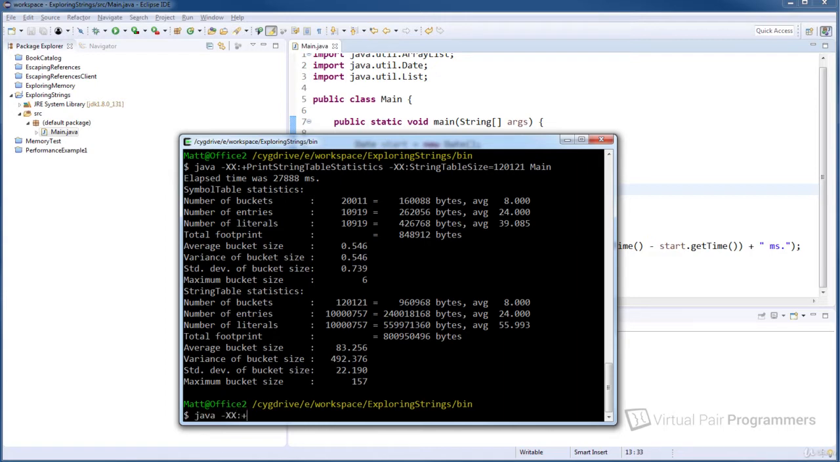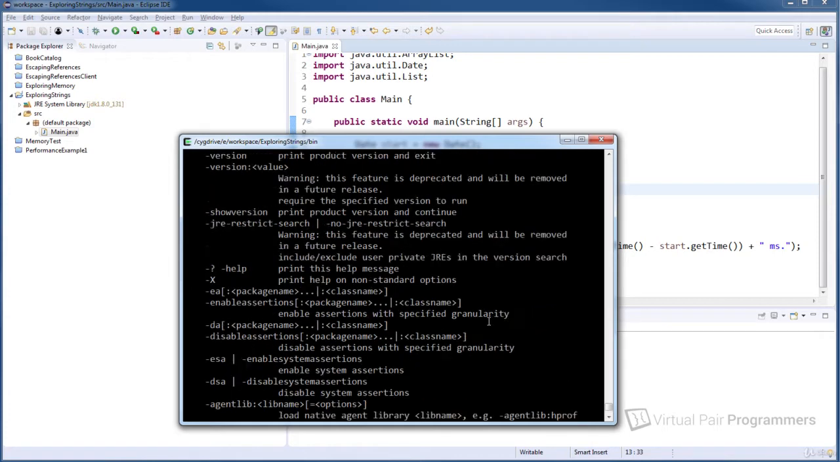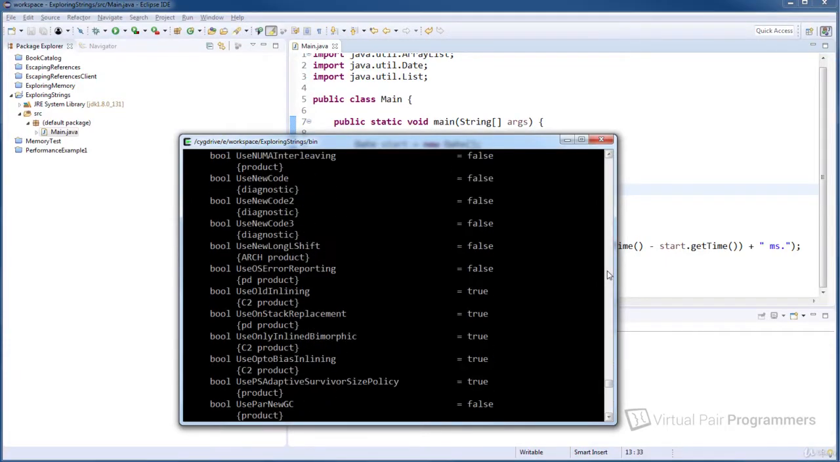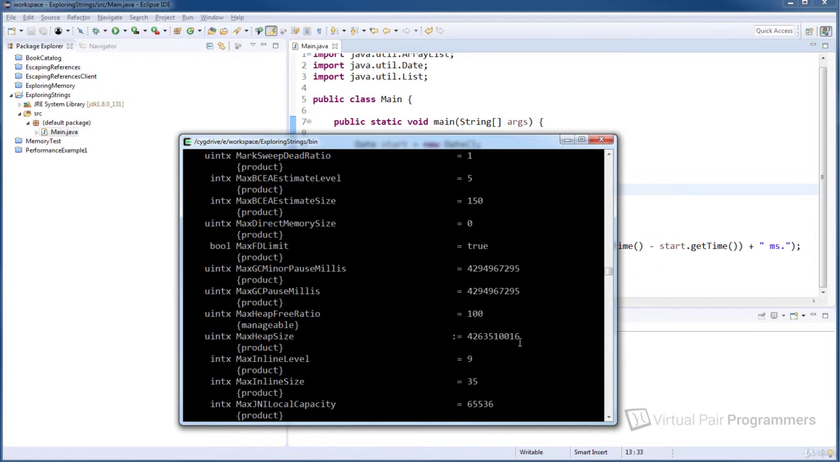java -XX:+UnlockDiagnosticVMOptions, and then another flag -XX:+PrintFlagsFinal. That's going to give us all sorts of information, and we'll need to scroll back to find the ones that are relevant to us. And the two that I want us to look at right now are MaxHeapSize, and on my machine that is this number here. That is in bytes, and I think that is roughly 4 gigabytes.